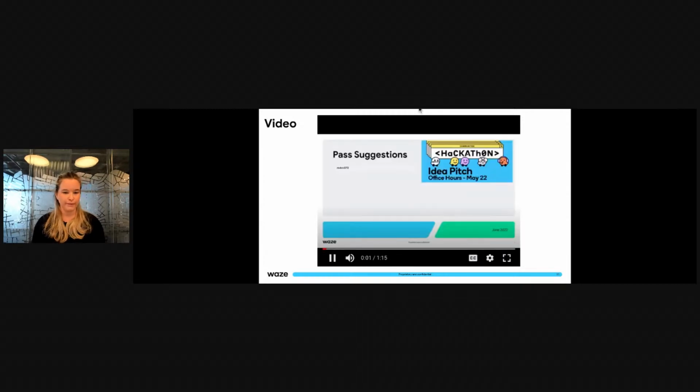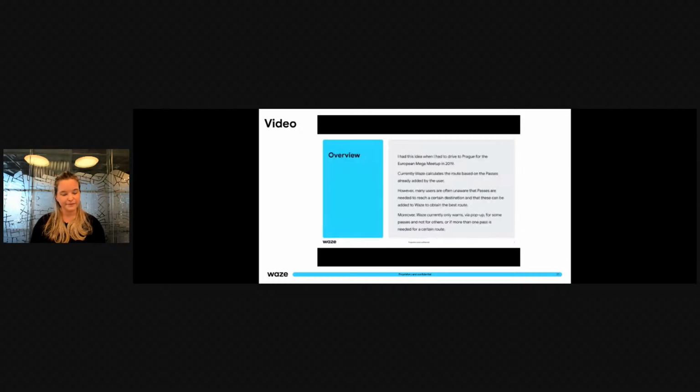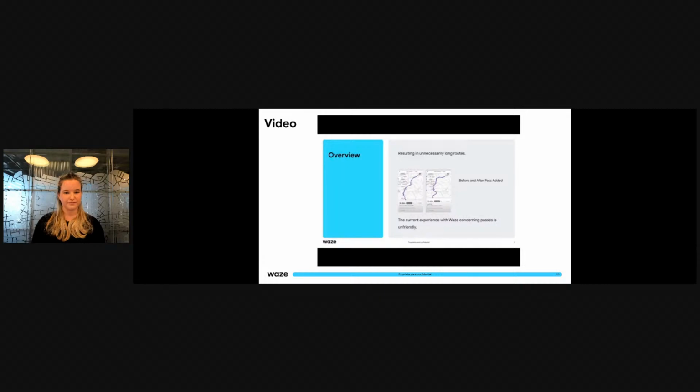Hello all. My idea is pass warning and suggestions. I had this idea when I had to drive to Prague for the European Mega Meetup in 2019. Currently, Waze calculates the route based on the passes already added by the user. However, many users are often unaware that passes are needed to reach a certain destination and that these can be added to Waze to obtain the best route. Moreover, Waze currently only warns, via pop-up, for some passes and not for others, or if more than one pass is needed for a certain route, resulting in unnecessarily long routes, as you can see in the pictures.